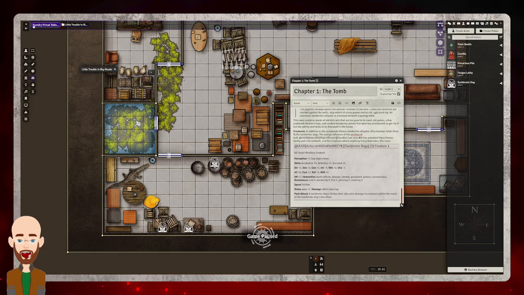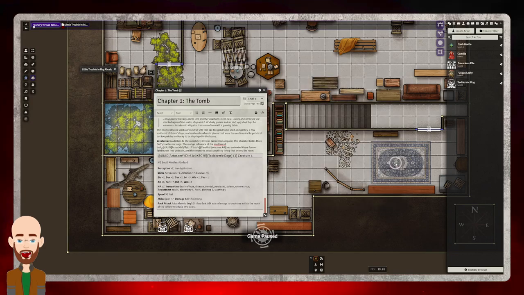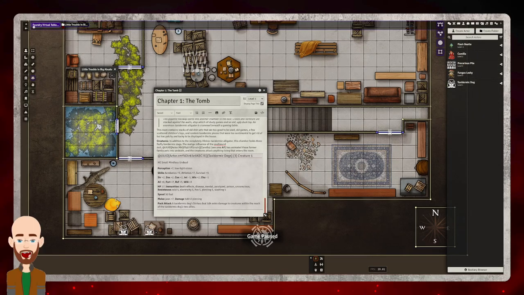Alright, A7 over in here. We have Camilla's lair. And it is severe one.